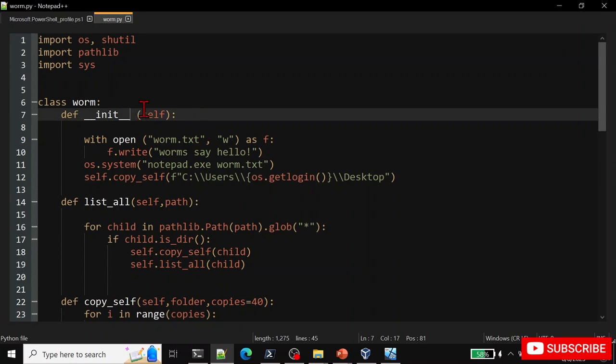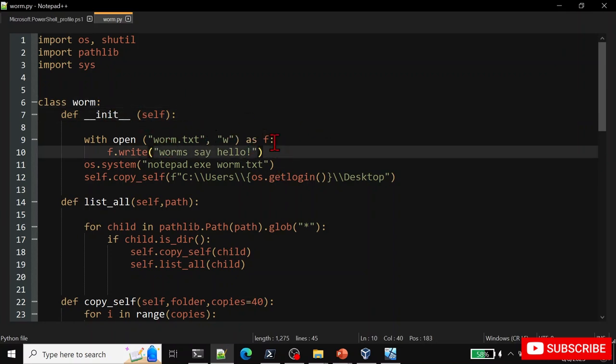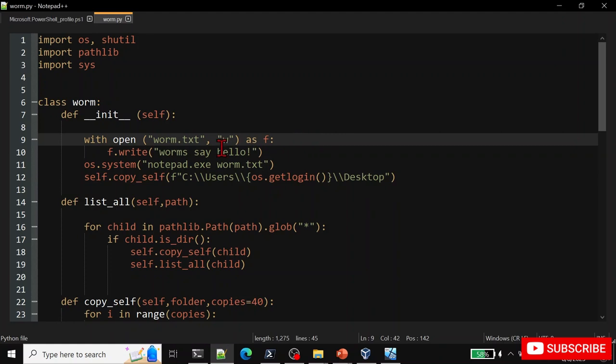This is like in C++, where they call it a constructor, which is a function that will run by default every time you use this class. So we will use this to say hello, because it will run one time when this class gets called. So we're just gonna open a file. We're gonna name it worm.txt with open in write mode.